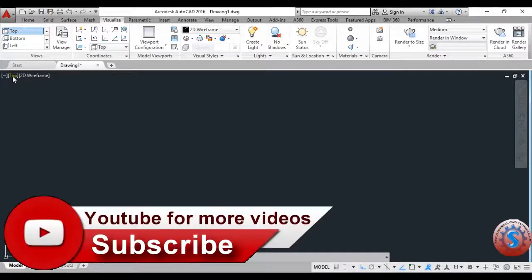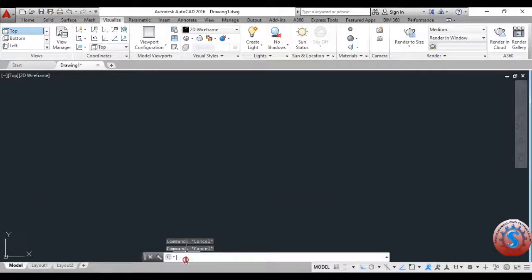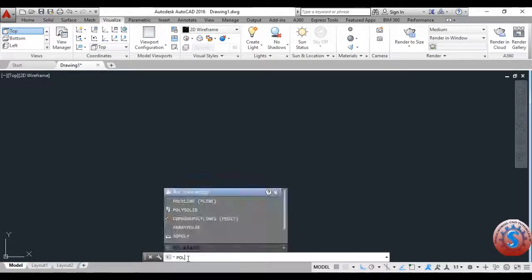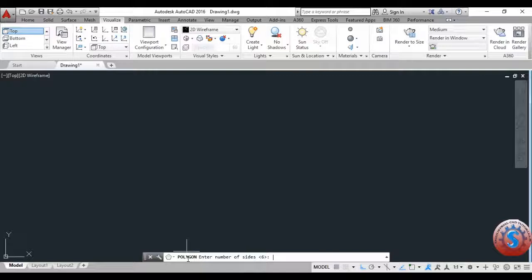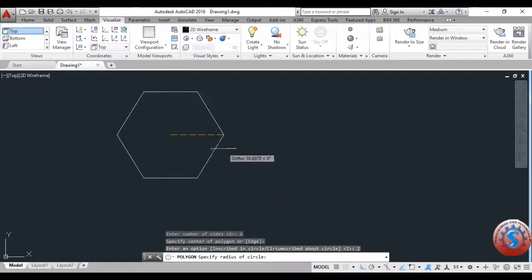Go into the top plane. You can also change the views by simply clicking on it, without going to Visualize. Using the top plane, go into the polygon command. By using the polygon, I'm creating a polygon of 6 sides inscribed in the circle, with any dimensions as you wish.